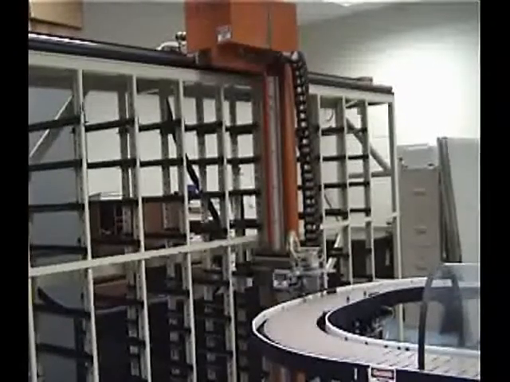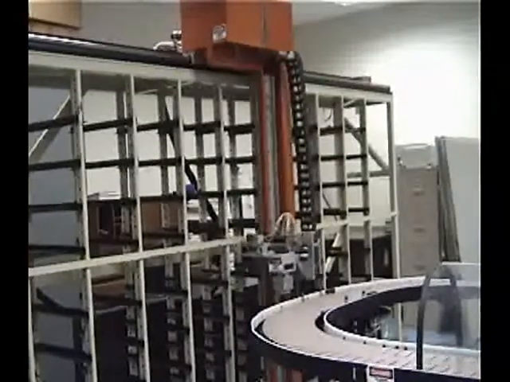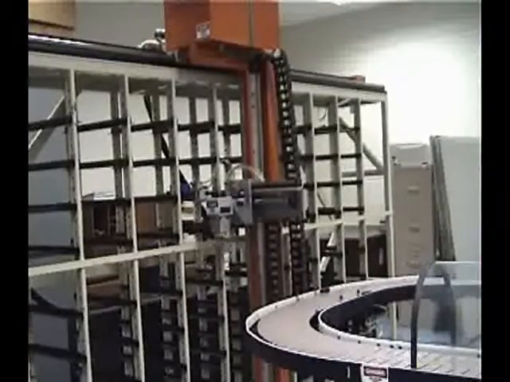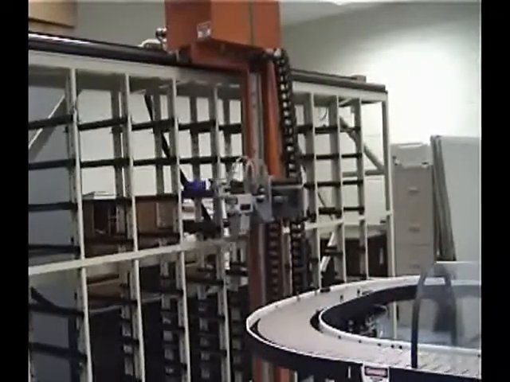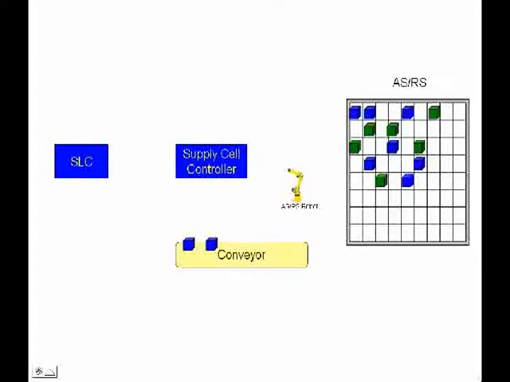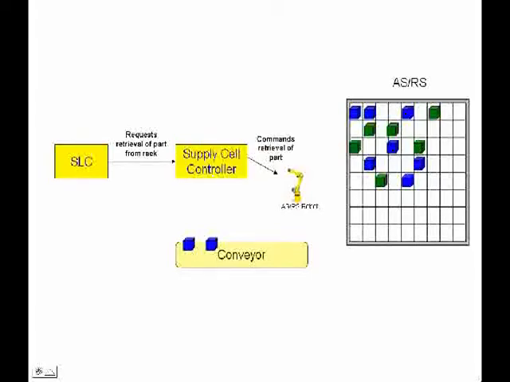The Automated Storage and Retrieval System, or ASRS, is located at Morgan State University, or MSU, in Baltimore, Maryland. The ASRS contains the new parts for the system. On the placement of a train order, the part locations are determined by a part ordering software module. Next, the SLC requests the supply cell controller to retrieve the train parts from the specific ASRS location.